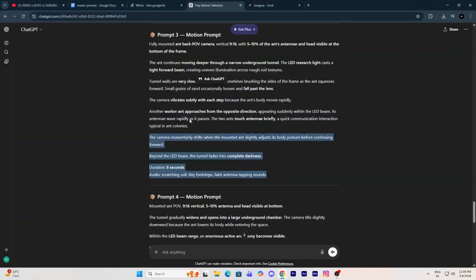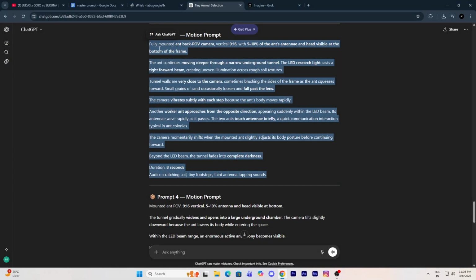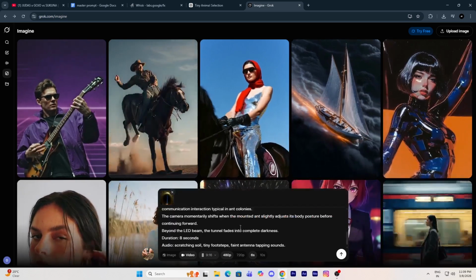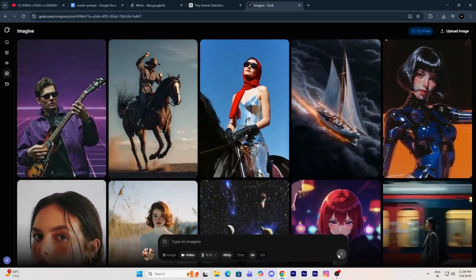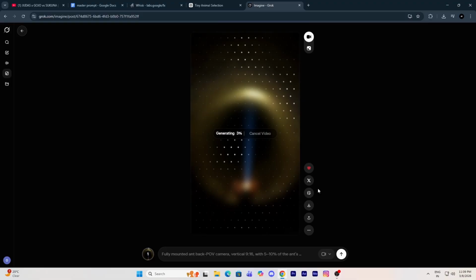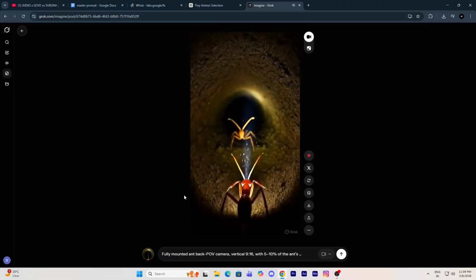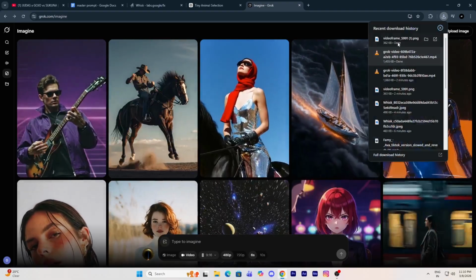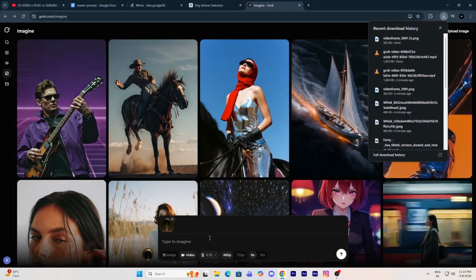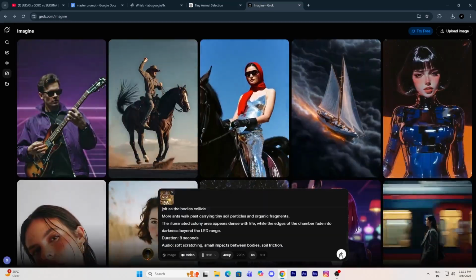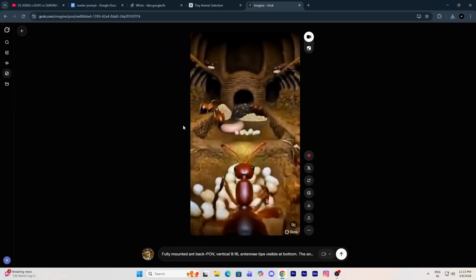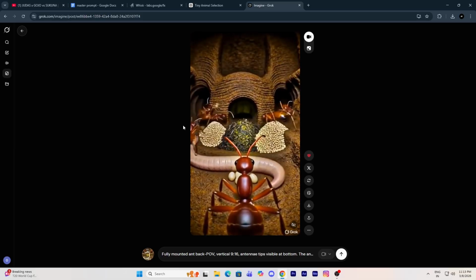Now go back to ChatGPT again and copy prompt 3. Then return to Grok, paste the prompt, and press enter. Your next clip will start generating. Now you just need to repeat the same process again and again. Save the last frame, add it as reference, paste the next prompt, generate the next clip. Keep repeating this process until all your scenes are generated. And just like that, I've generated all the scenes one by one.